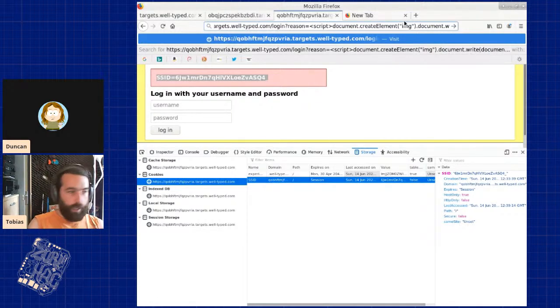And then we set the source attribute and we inject it into the document and it'll show this image. And as soon as you open this link, the injected image will be loaded from our server.